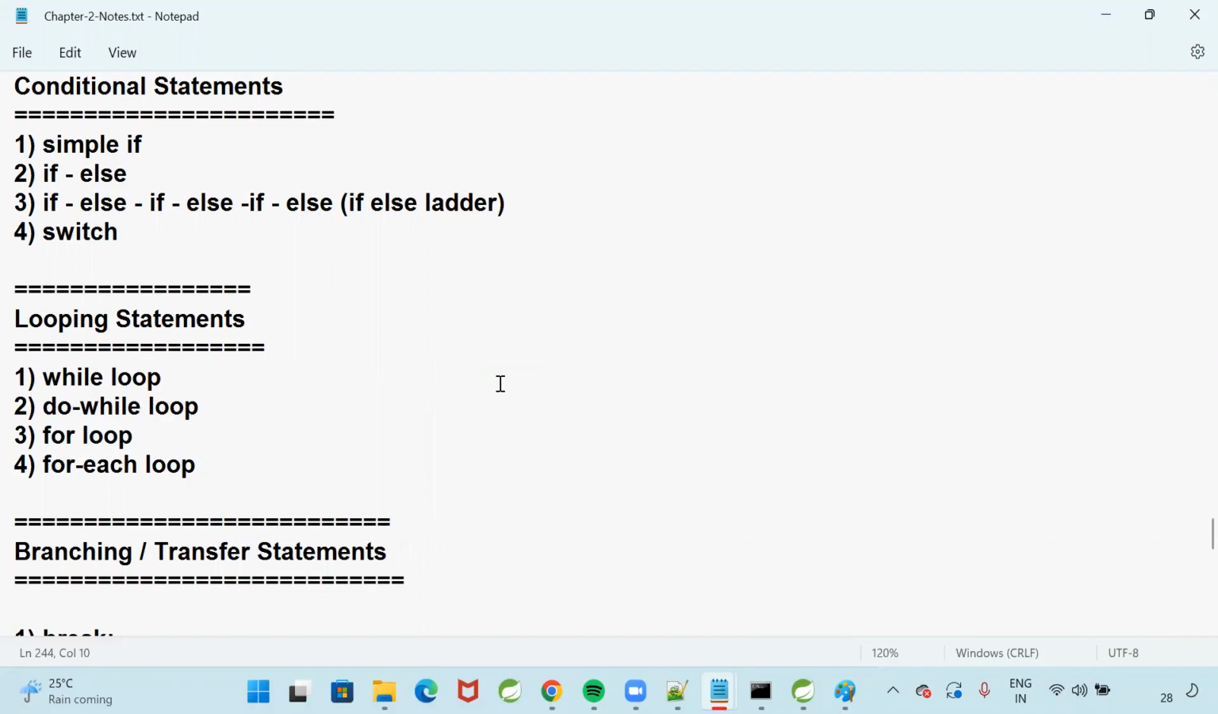Looping statements. What is the meaning of looping statements? I want to execute the same piece of code repeatedly. Then we will go for looping statements. What are the looping statements available? While loop, do while, for loop, for each loop.